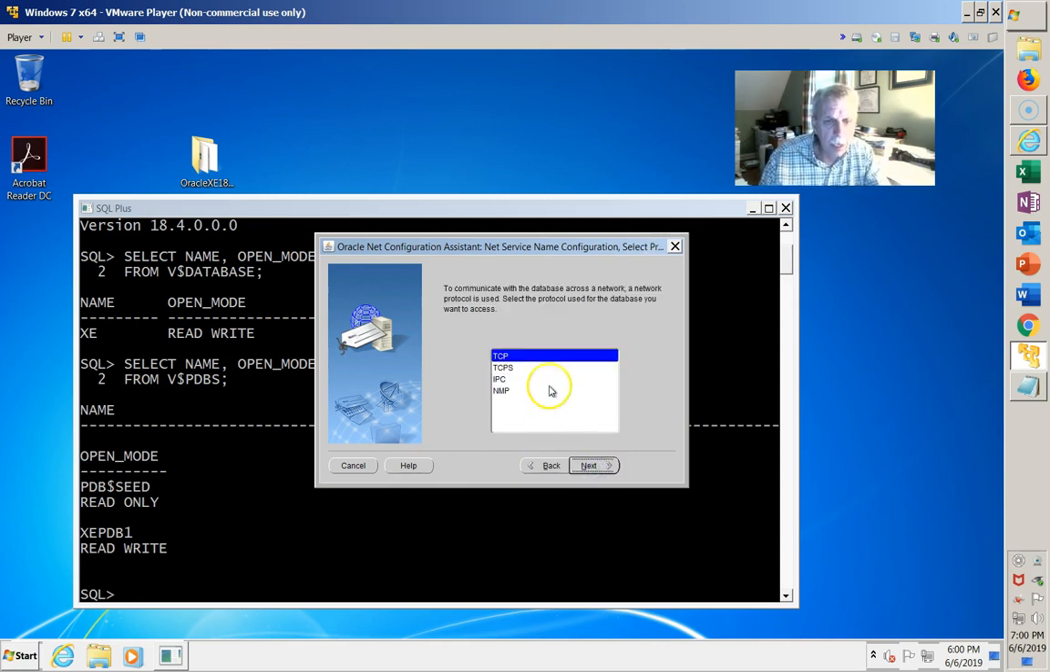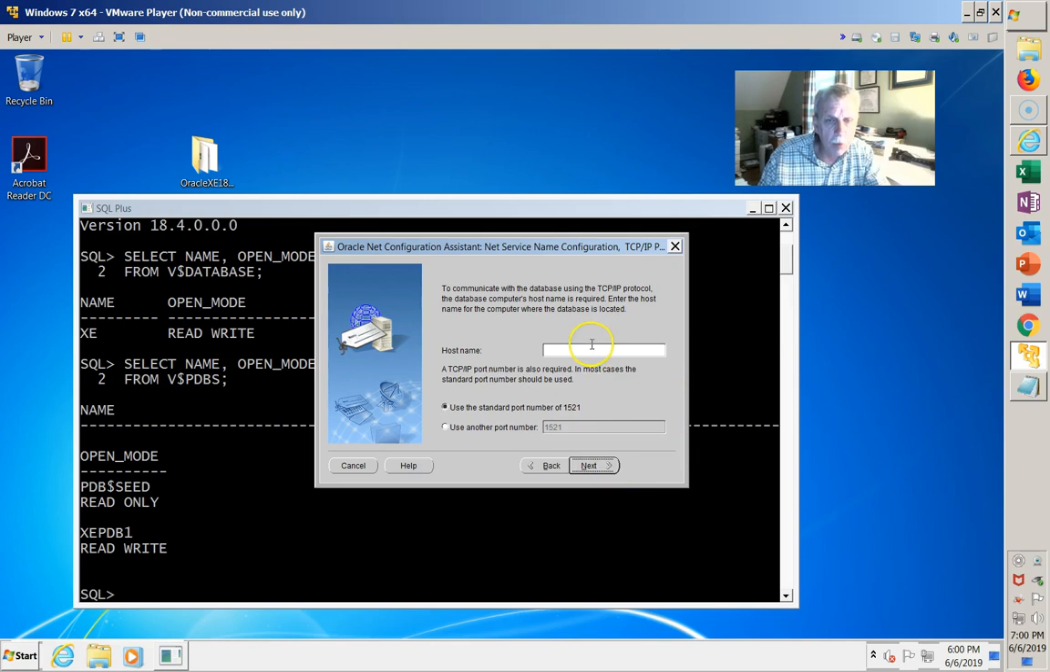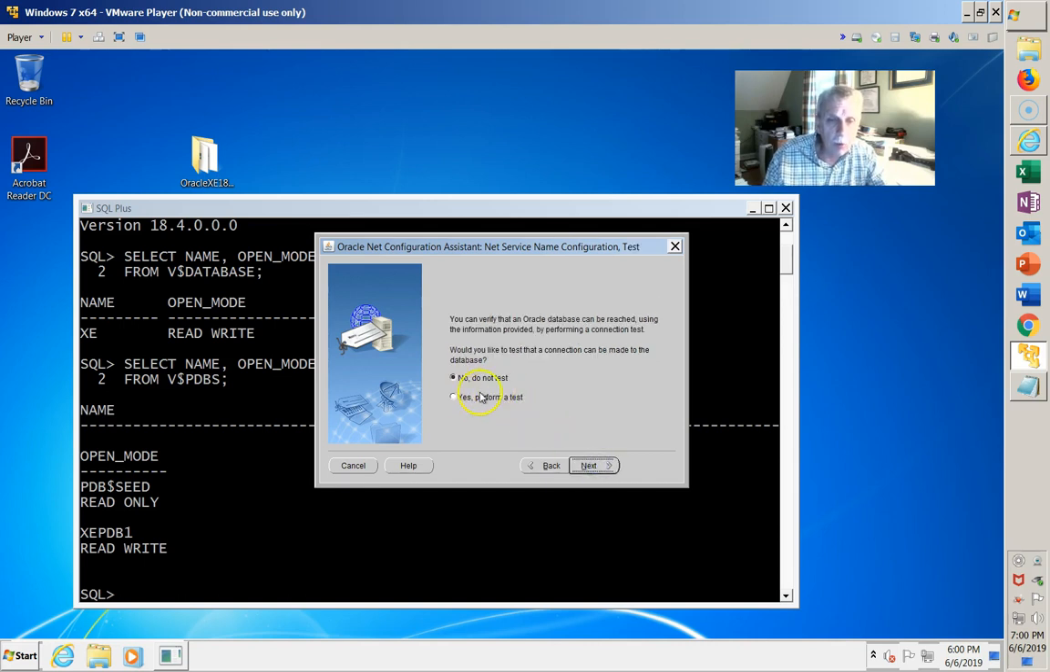Click Next. We're using TCP for the communication protocol. The host name is simply localhost. The port number is 1521. Again, this information was available to us on that final display that said installation was successful, and this is why this information is important to us. We click on Next, and we're going to do a test.